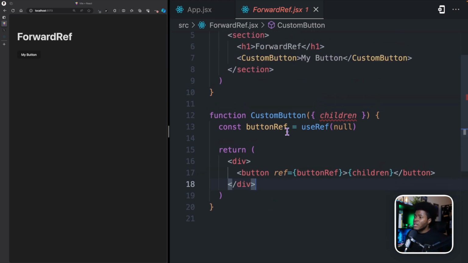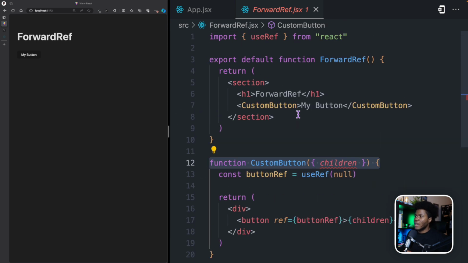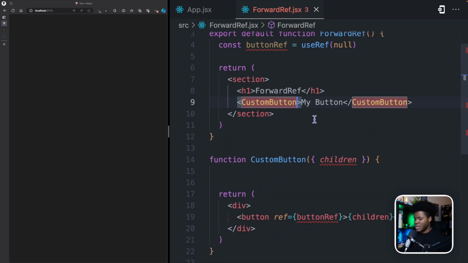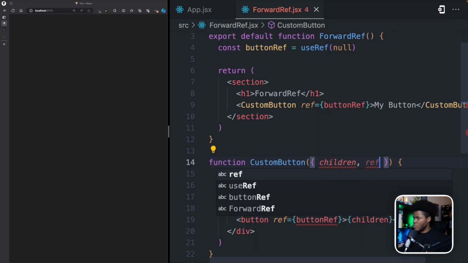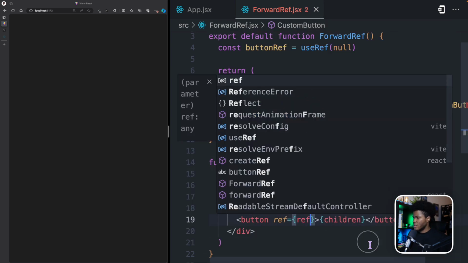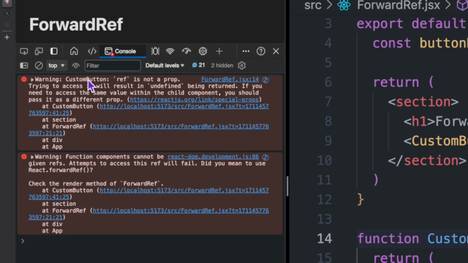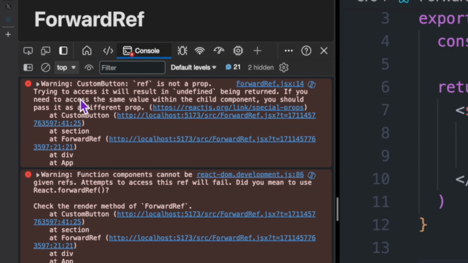But then what if this ref is not coming from this component, but I want it to come from this parent component? Well, if I take this from here and put it here, and then let's say I pass it as a ref to custom button, and then here I receive the ref and I pass the ref like this in the custom button, well, I'm going to get an error. Custom button ref is not a prop. Trying to access it will result in undefined being returned.